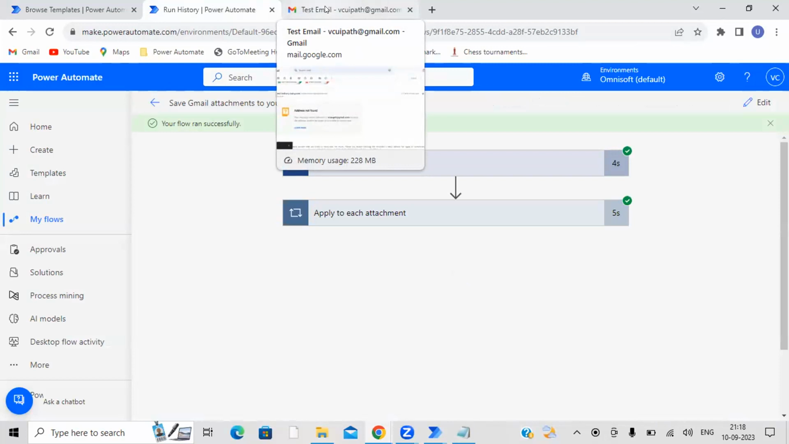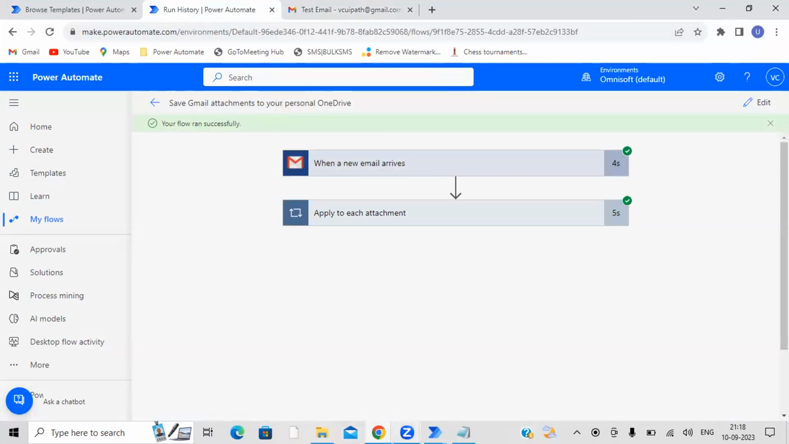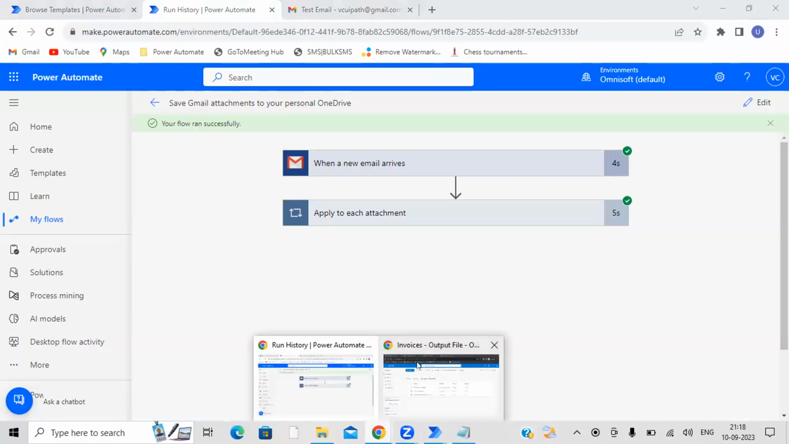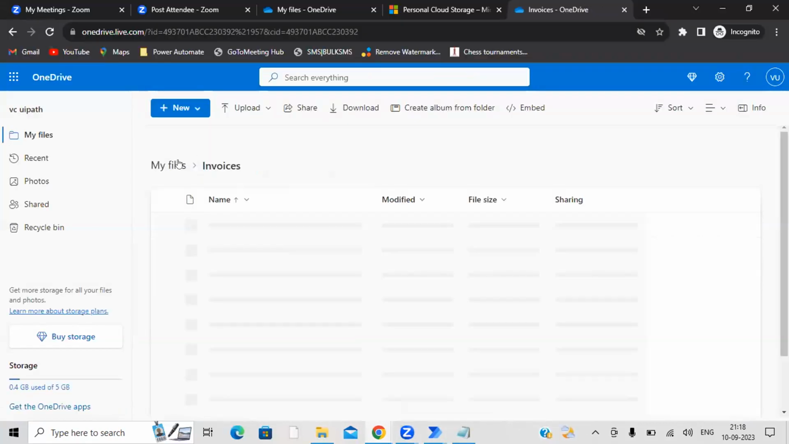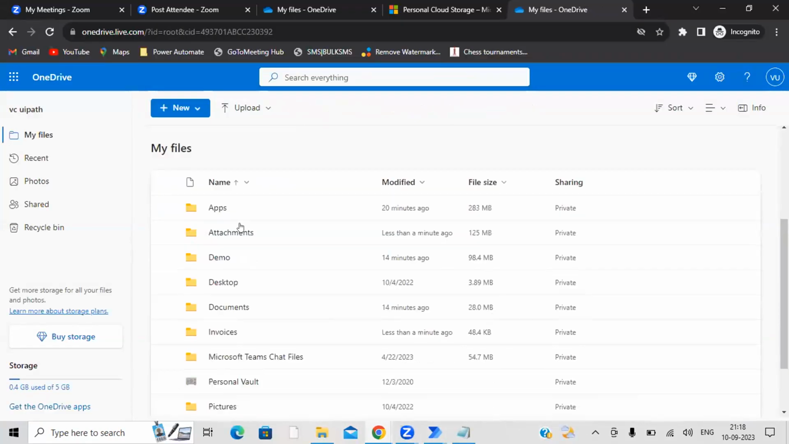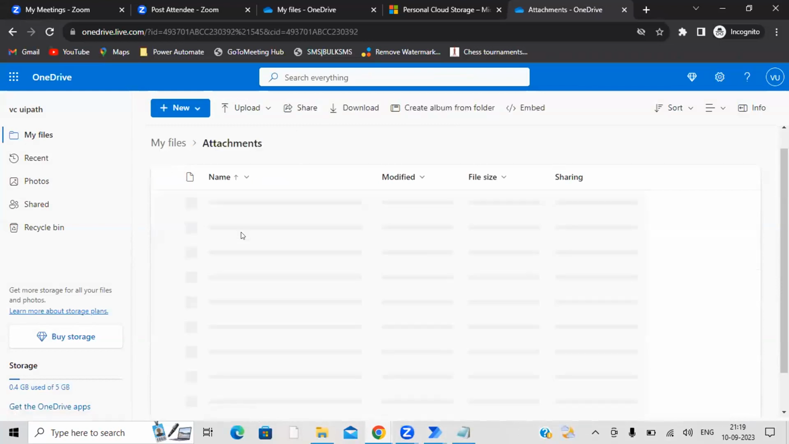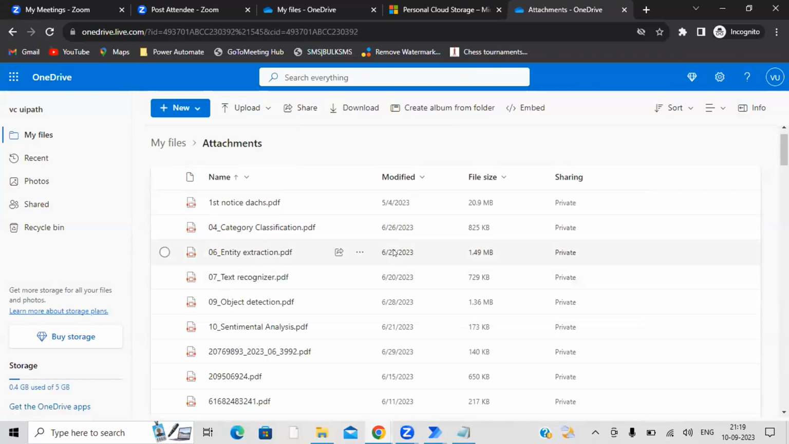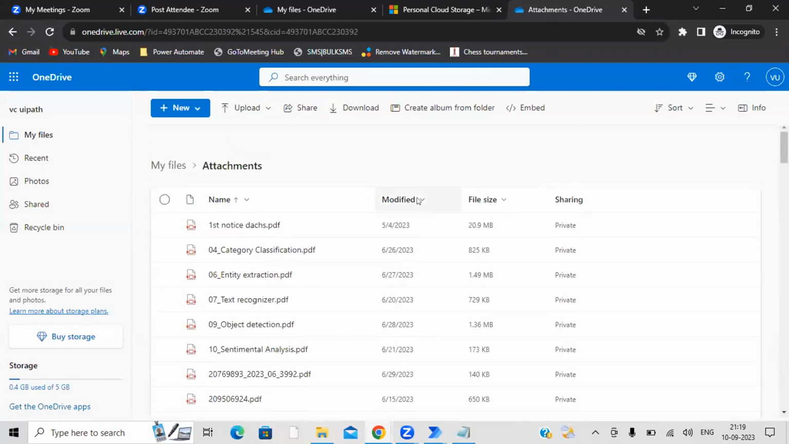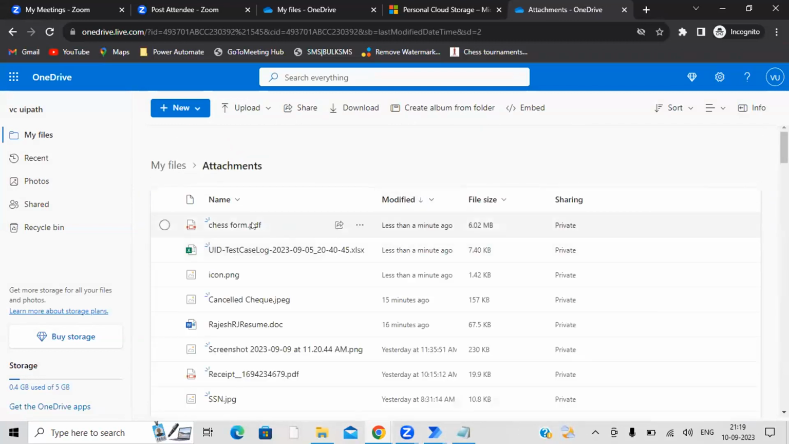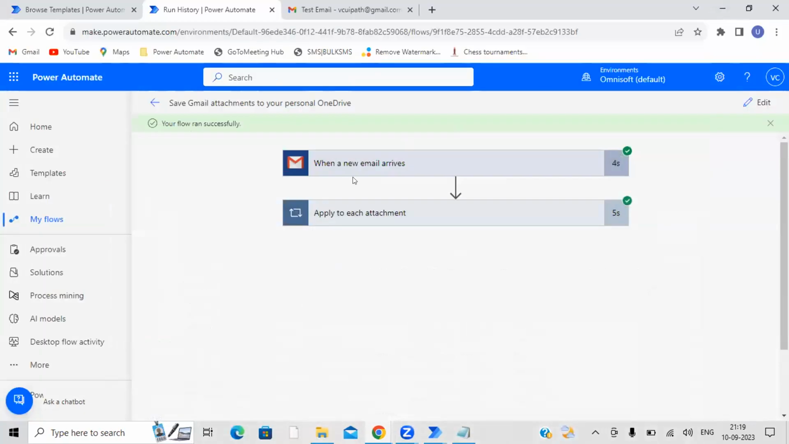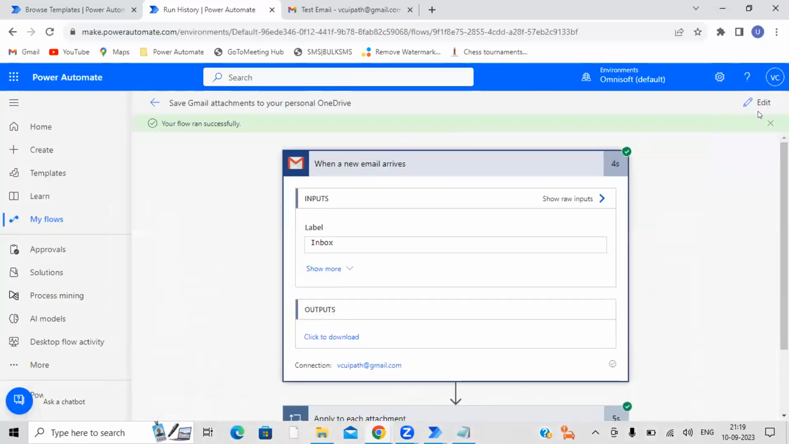Yes, yes. So now you can see it is completed, right? And if you go, it has, I think, in the attachment, right? It has added into the attachment. So you can see both the files are added. Yeah. Okay? So please try this as well.